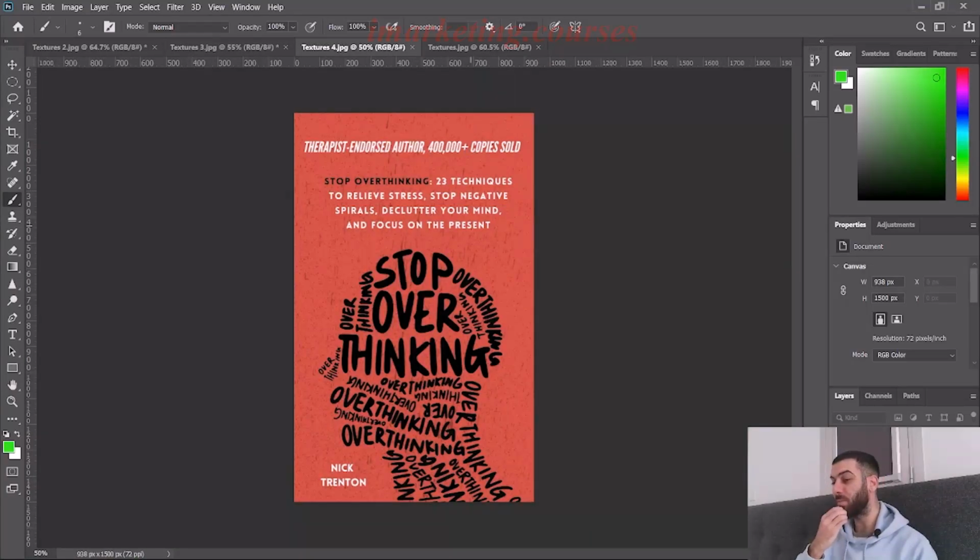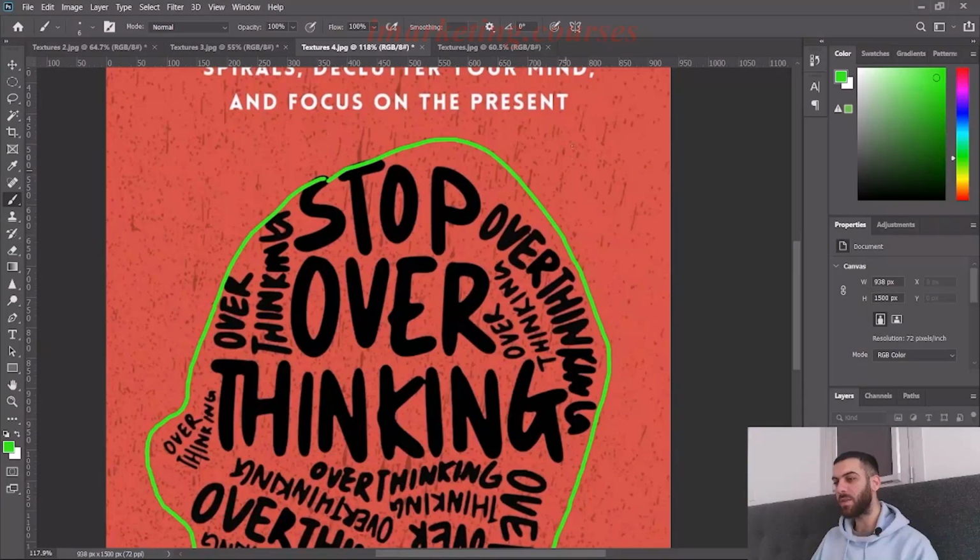So this is a very famous book. If you're looking at this, you probably already know what this book is. You've probably seen it a million times, but you probably never noticed the texture in the background. You probably noticed this guy here with all the text, and you might say, oh yeah, this is a very creative cover, and it is a very creative cover. But look at the texture in the background.